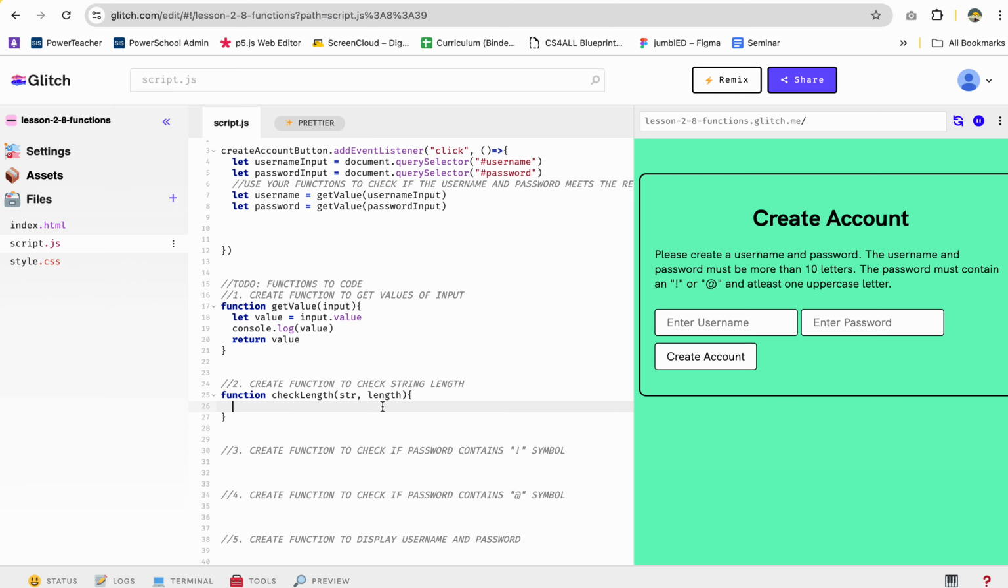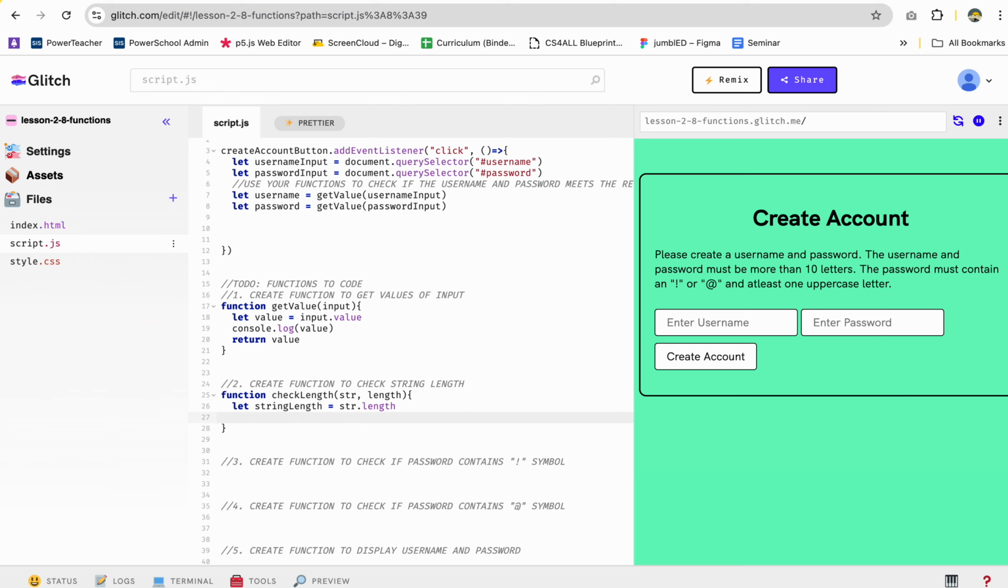All right, so here's how it's going to work. First, we're going to say let stringLength equal str.length. Now you might remember .length is a string property that gets the length of it. And then let's just console.log stringLength. We're going to keep this a little easy right now, not doing anything too special with it. And so I'm going to say let usernameLength, let's get the username length equal, and let's call the function checkLength.